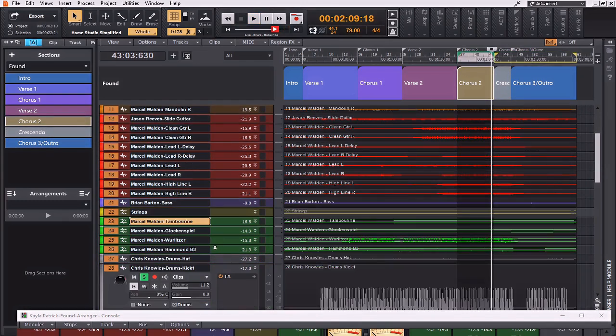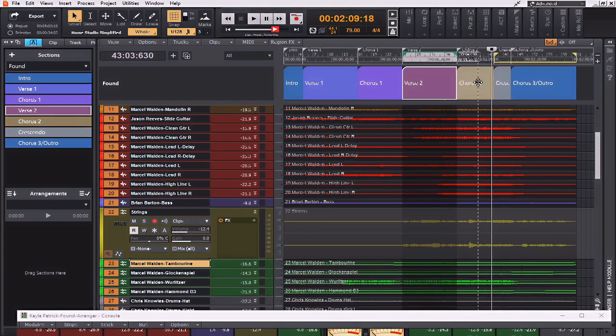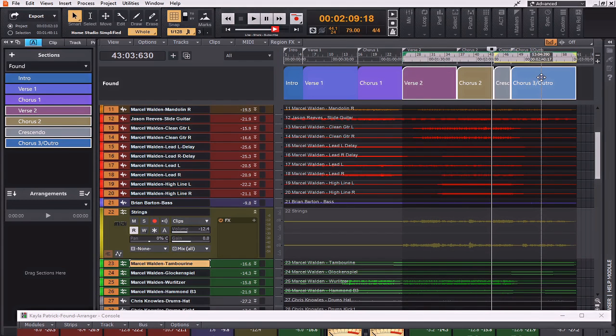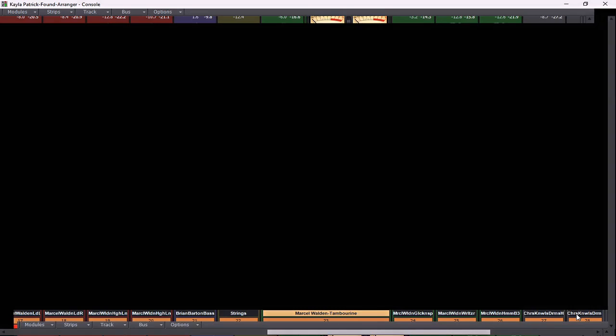Okay, now I'm going to go from verse 2 to chorus 3 so that I can begin to mix these strings in as well.